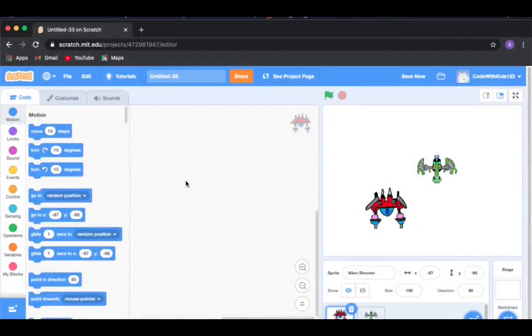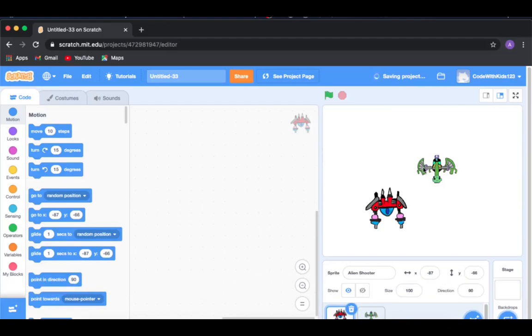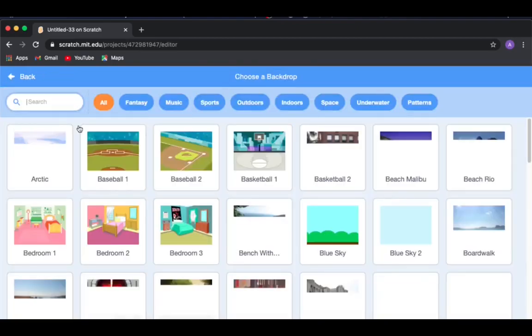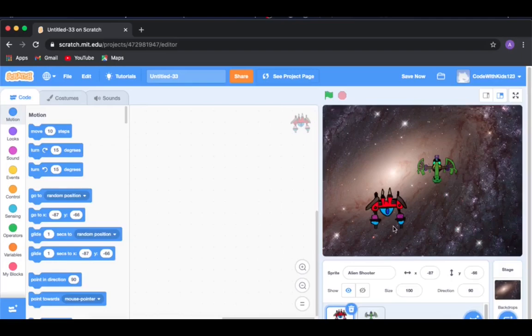Everyone, today I'm going to show you how to make an alien shooter game. So I'm going to explain to you how to get these sprites right now. Okay, so now I've explained to you how to make these sprites. I'm just going to choose a backdrop, and that backdrop's going to be Galaxy. The game is going to take some time to make, so I'm trying to do this as quick as possible.